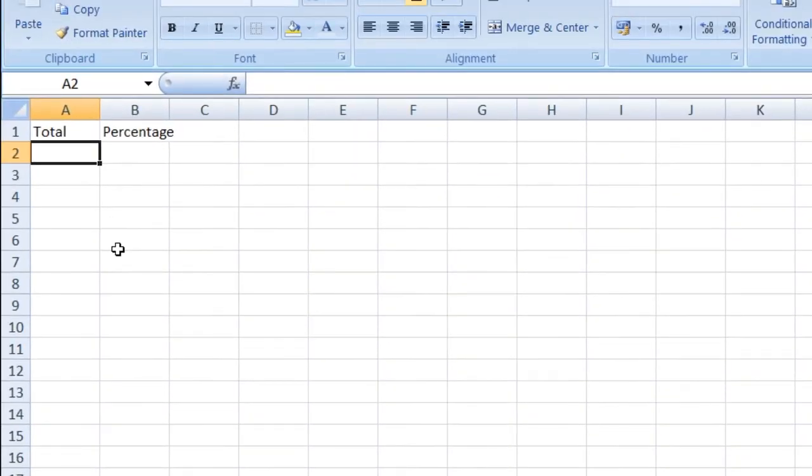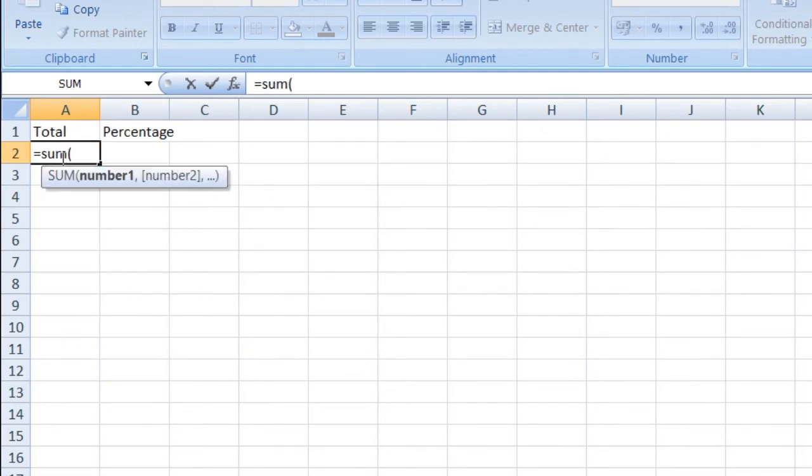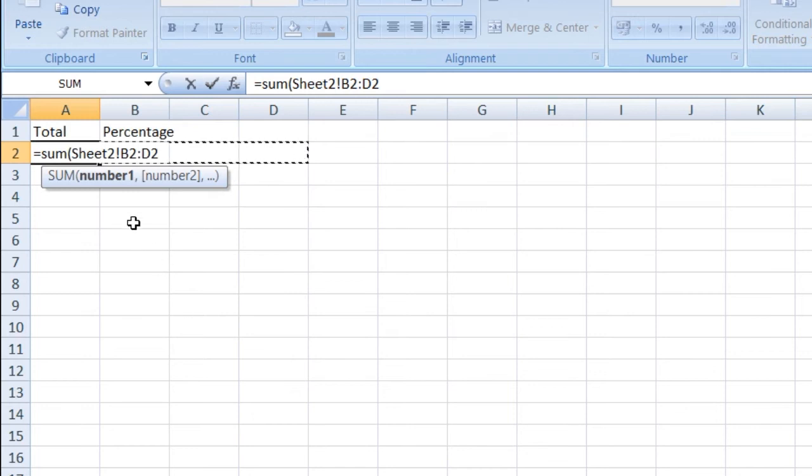So let's go to Sheet 2, and in here, if I want to find the total of the subjects that were in Sheet 1, click equal to SUM, and then I was supposed to write here from B2 to D2. So I'll go here and write B2 to D2. But here something has come up like Sheet2 exclamation mark. That is the part where we do this sheet referencing.